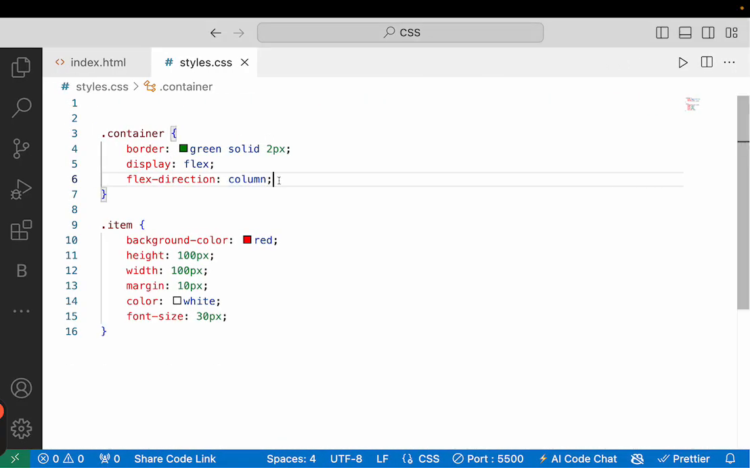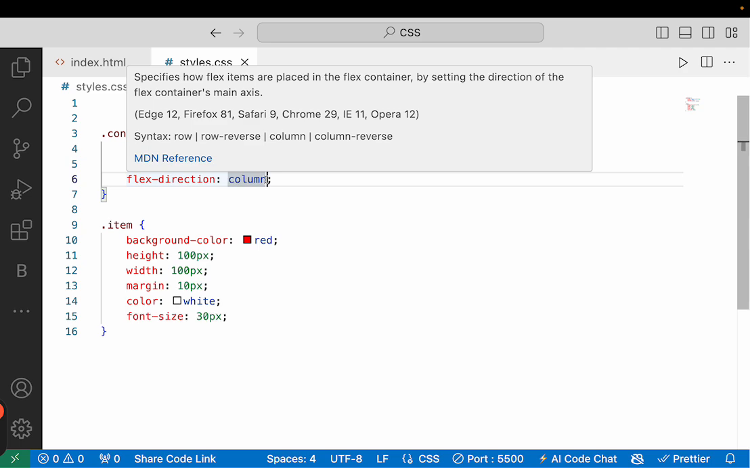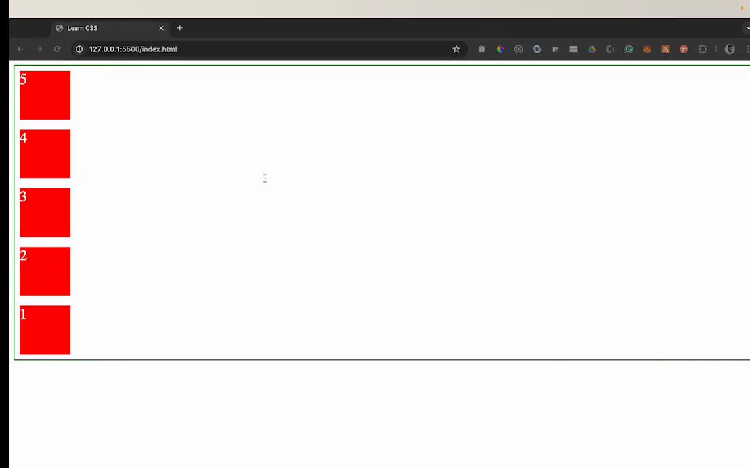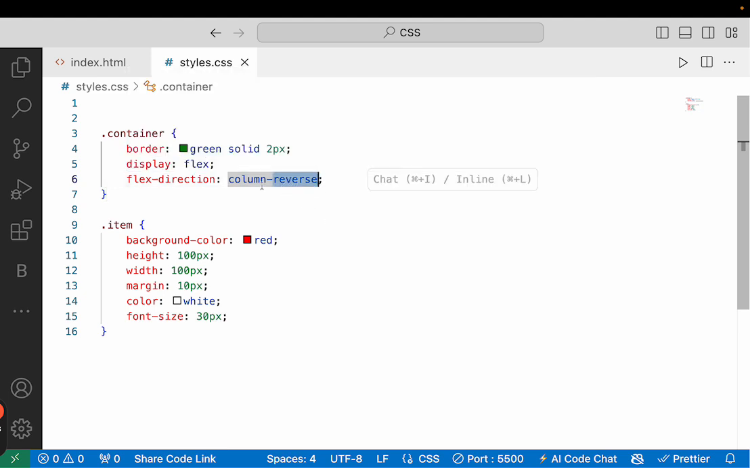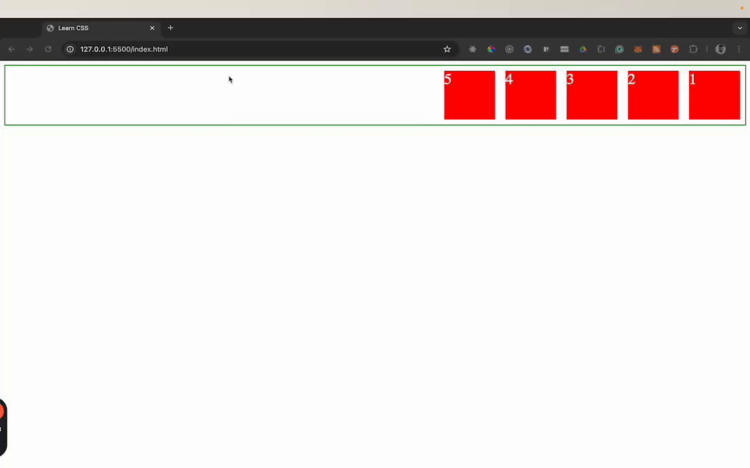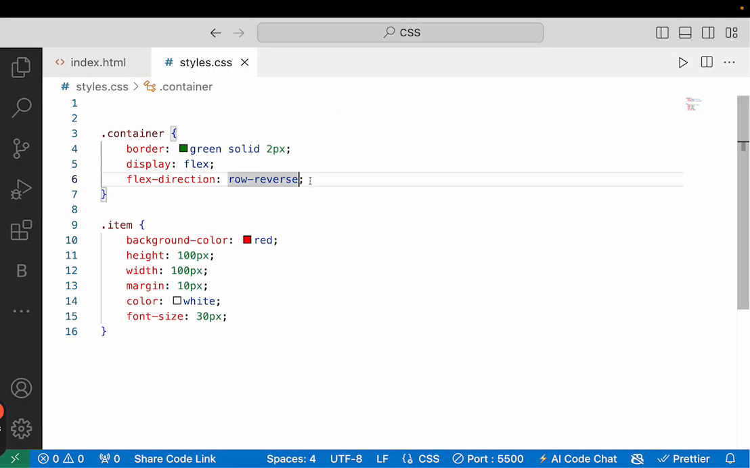Now sometimes you want column or row, but you want the elements to be reversed, like you want 5 to be 1, so there you can use column reverse. It's still column, but the elements are now reversed, and you can achieve the same thing with row reverse. So you see, row reverse. Now everything goes to the other side, and you start from 5 instead of 1, right? So basically, that is how the flex direction property works.